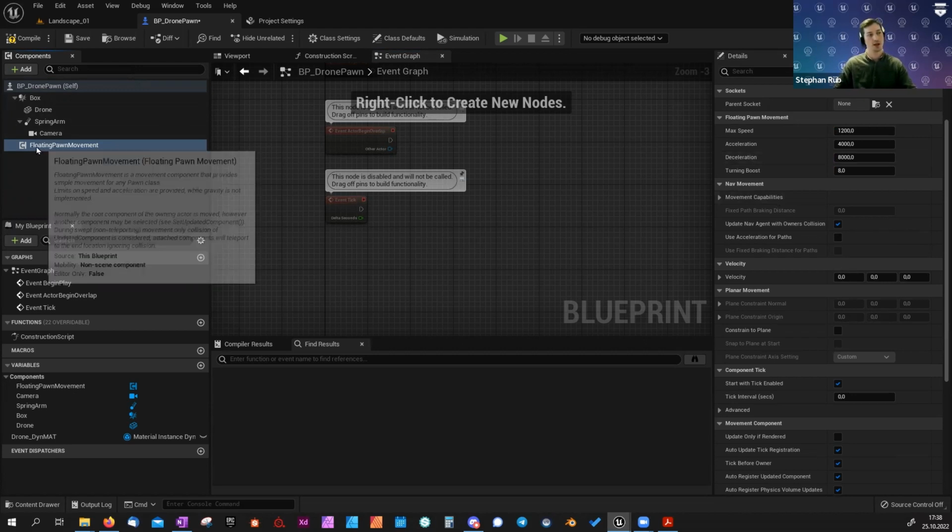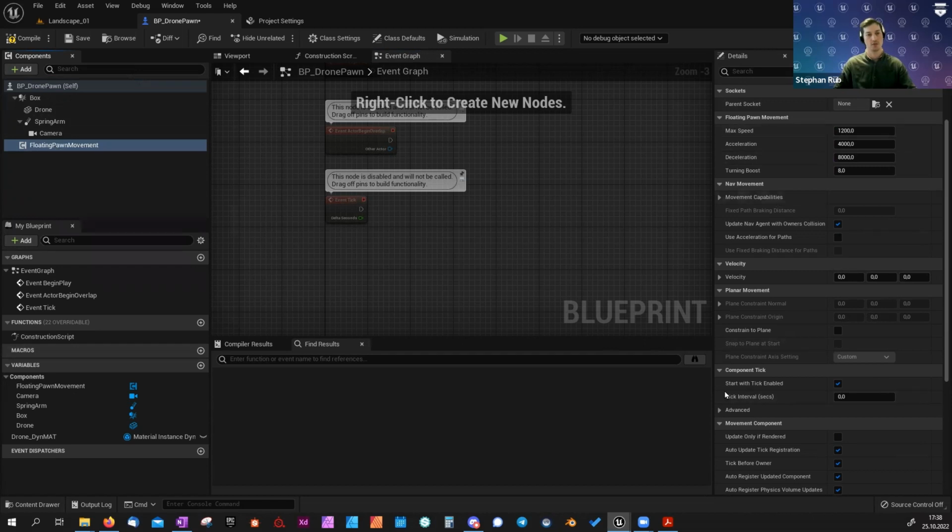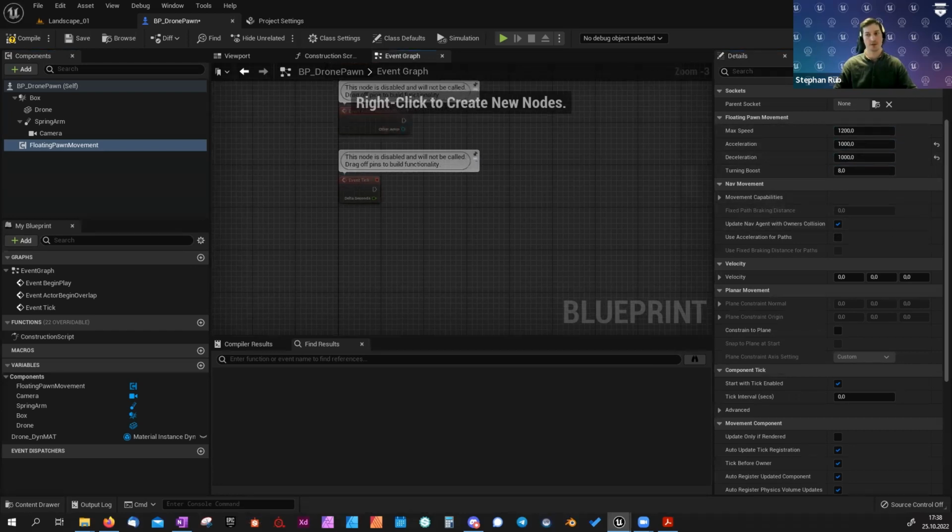That's cool. Having this selected, taking a look over in the details panel, we can set up some settings here, such as how much speed can we achieve at the max, so how fast can we go at full throttle. Then our acceleration, deceleration, and turning boost. Let's set up our acceleration and deceleration to be 1000. This worked well for this purpose, and leave everything else as is for now. All right.